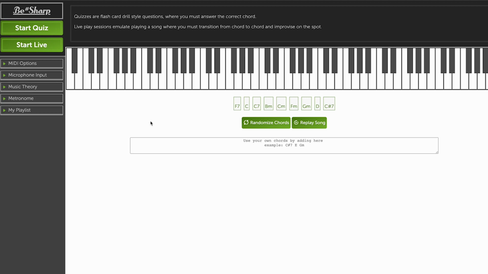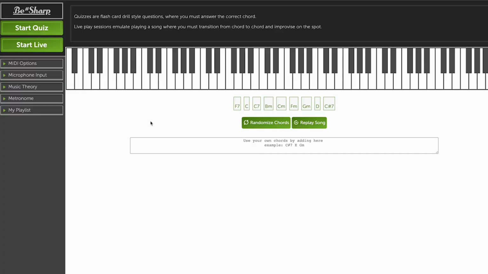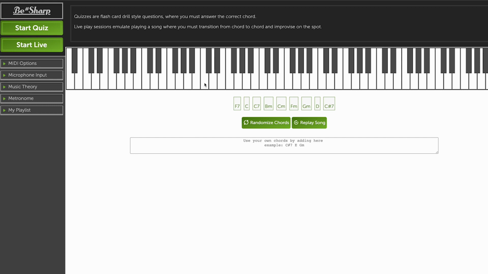So I called it B Sharp, and basically you play some notes on your keyboard, and it judges how correct you are for the chord you're trying to play. So what if you don't have a keyboard? Well, we can use this virtual keyboard right here. With Tone.js, we can make a little noise here. And so this works with the application.